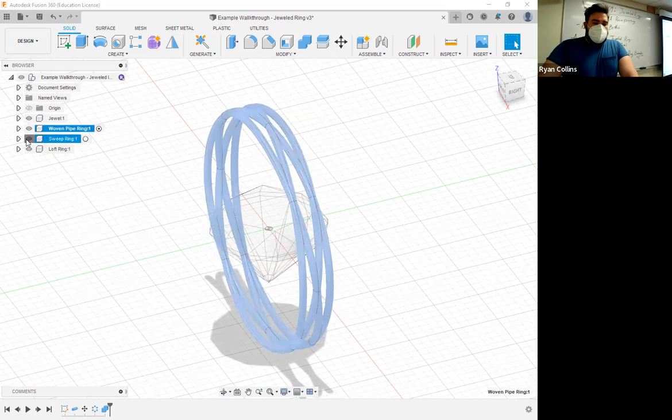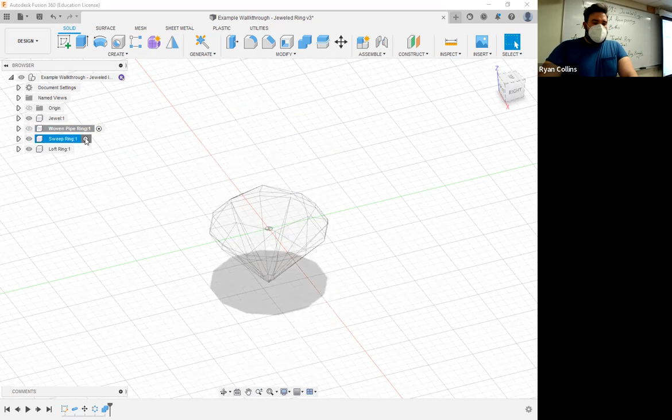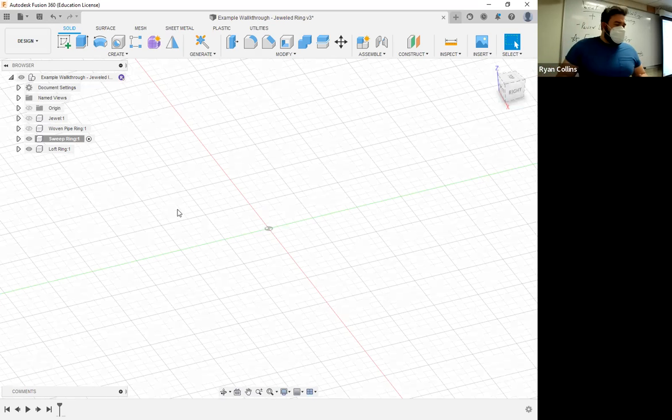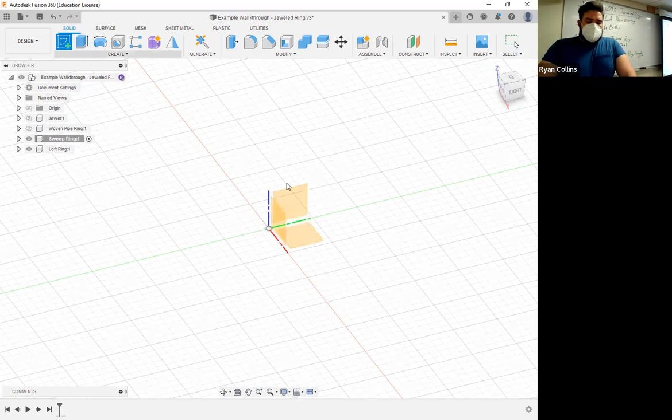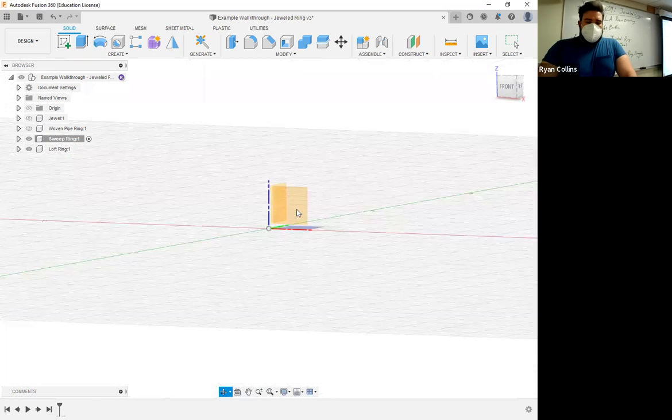Let's close and let's do a sweep ring. Oops, I unhid the wrong ones. Okay, cool. So using a sweep, remember a sweep is right in between a loft and a pipe. You still need a path, a circular path, but with sweep, you create your own profile. So again, we start with a sketch for the diameter.